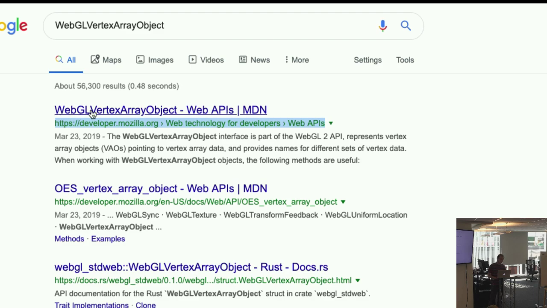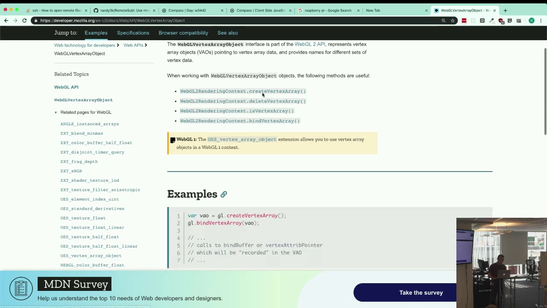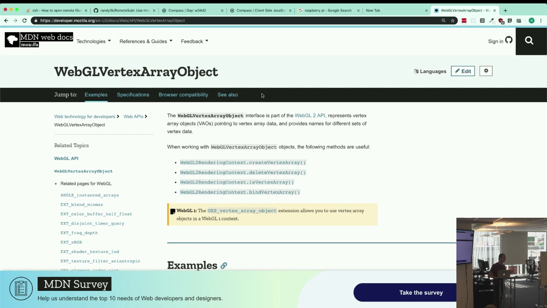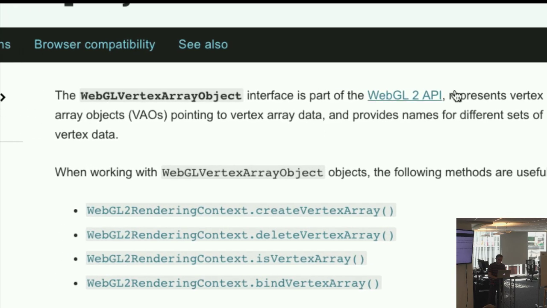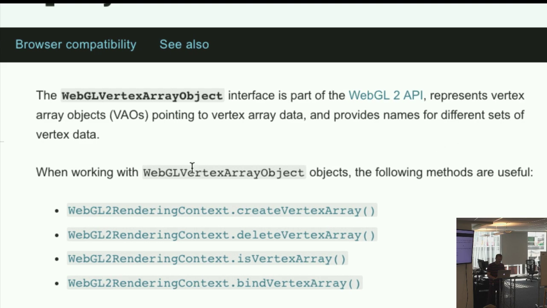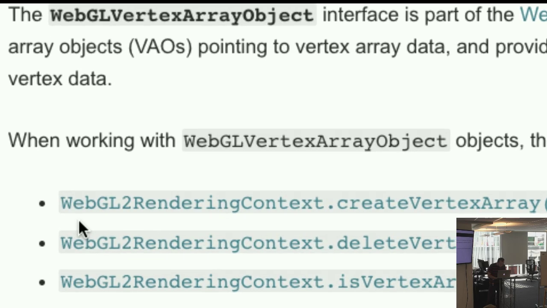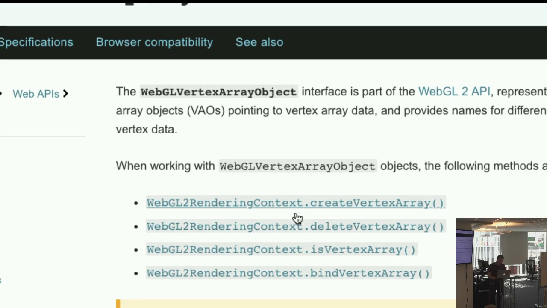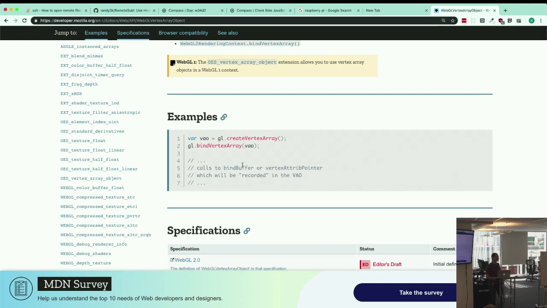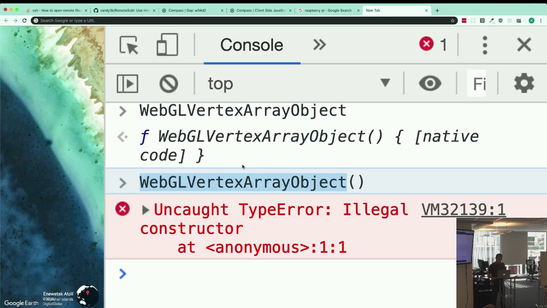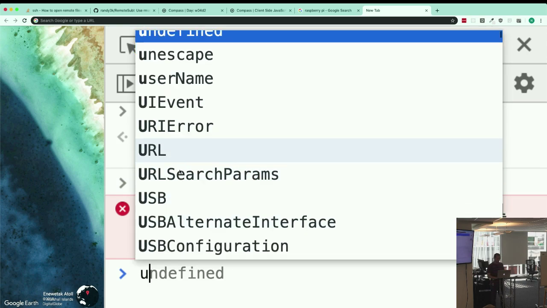But if I go to WebGL vertex array object on the MDN page, I'll find an explanation of what the heck this is. Chances are the WebGL vertex array object is probably a little beyond the scope of today's lecture. It represents a vertex array object pointing to vertex array data, and we could use it with these methods here. Create vertex. Okay, I have no idea what this is used for, but I'll see some examples for it. The reason I'm really showing you that is because it's actually kind of fun to type a single letter and go find out what's in here.